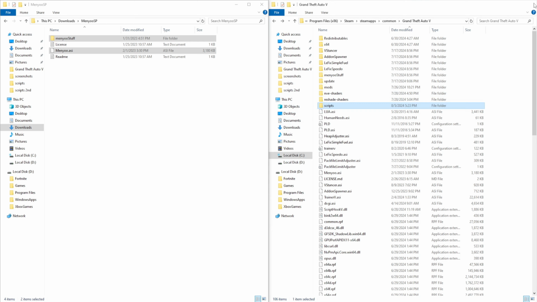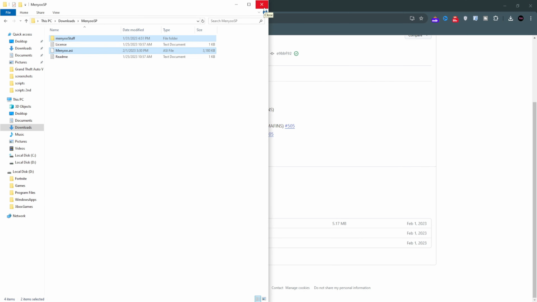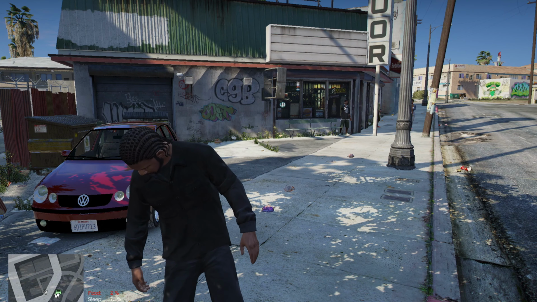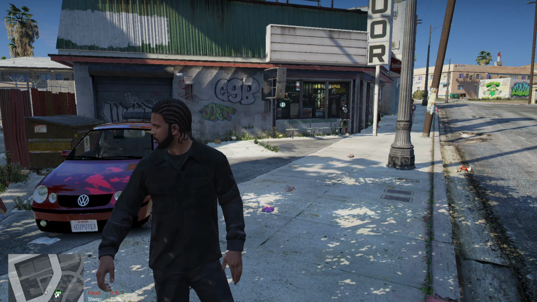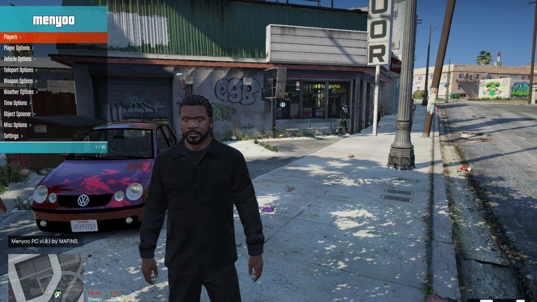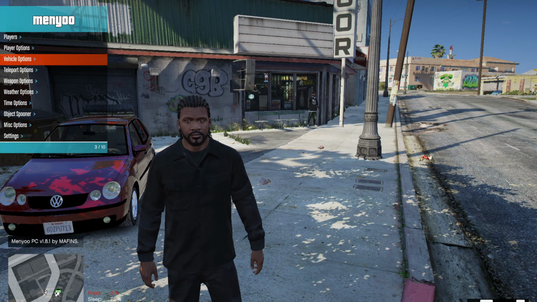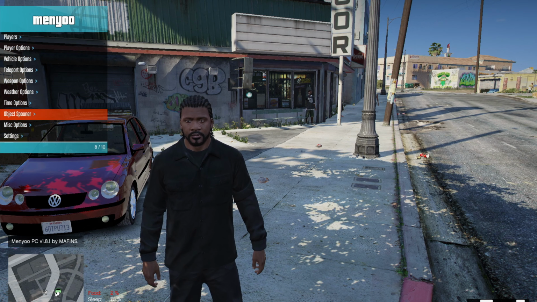Close all these tabs, then enter into GTA 5. When you load into GTA 5, all you have to do is press F8. It will be activated. F8 again, and there we go, you have the Menyoo.